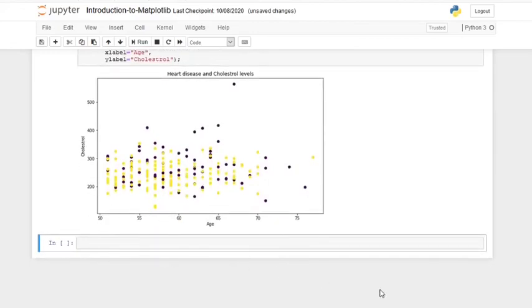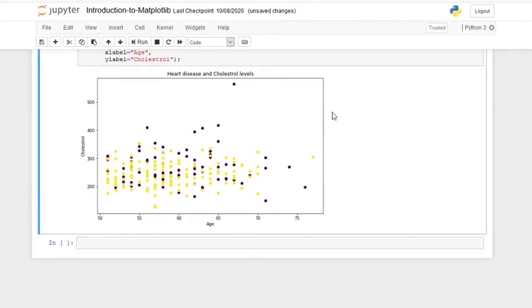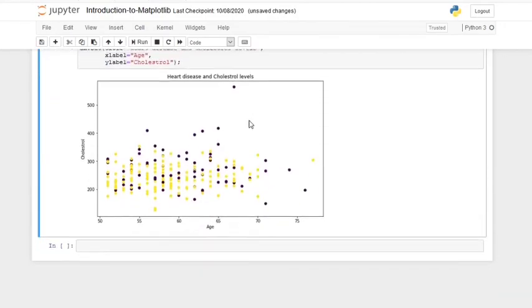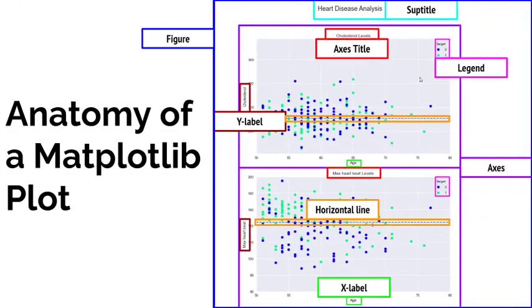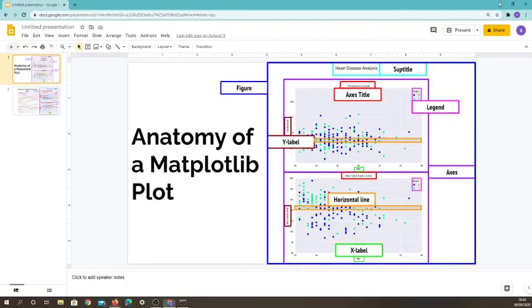So one thing we might want to do is to make our plot over here look a little bit more like this plot. So we're going to be adding this horizontal line and maybe this legend. Okay, so yeah, we can try add that now.